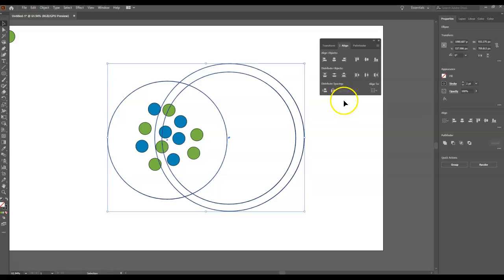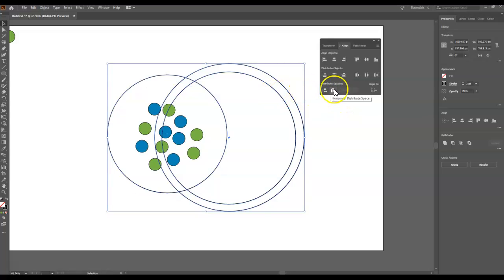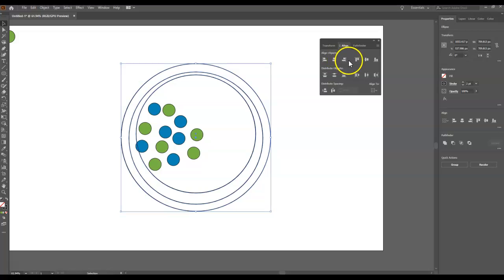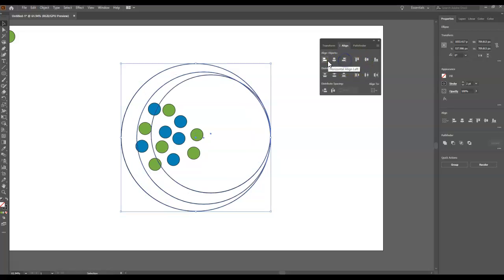Dónde estás? Let me see what this one does. That didn't do it. That's not what I wanted. I see. Yeah, that's not it either, is it?